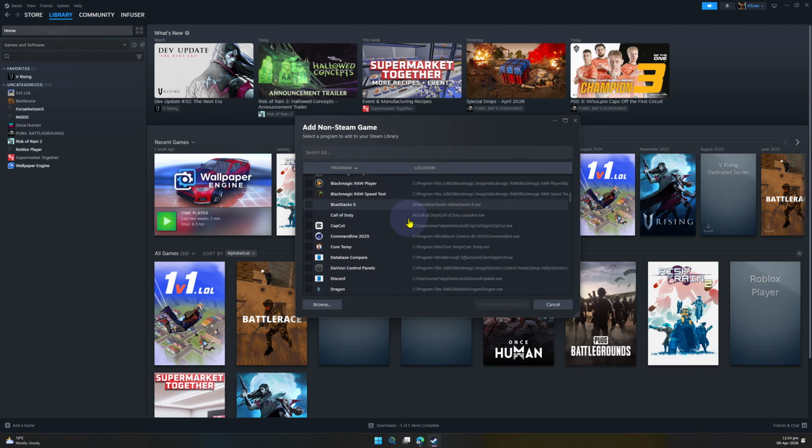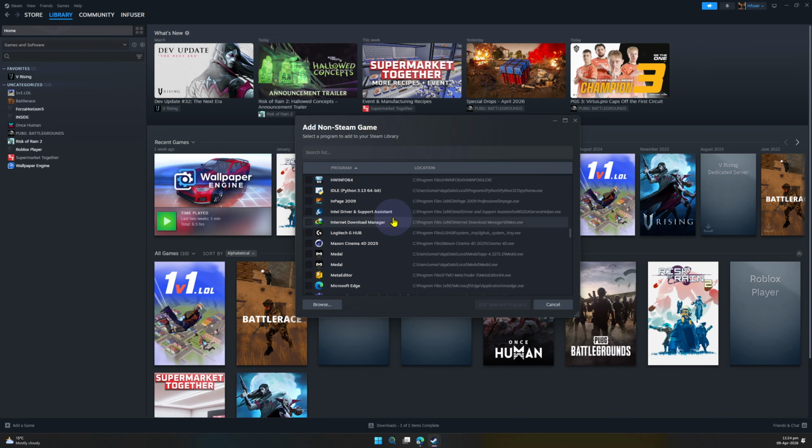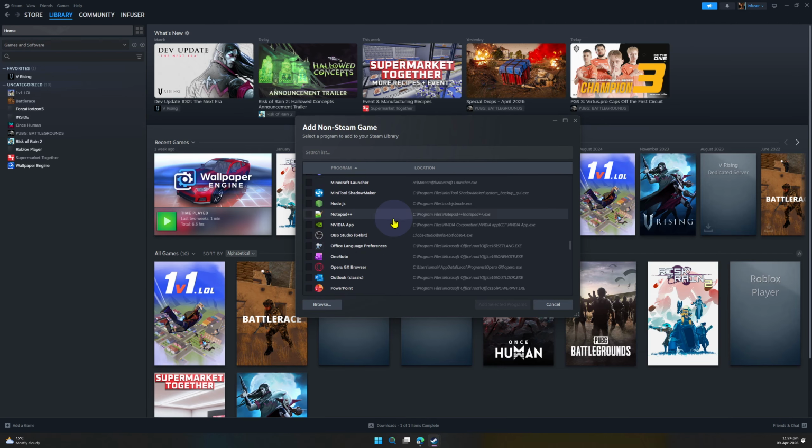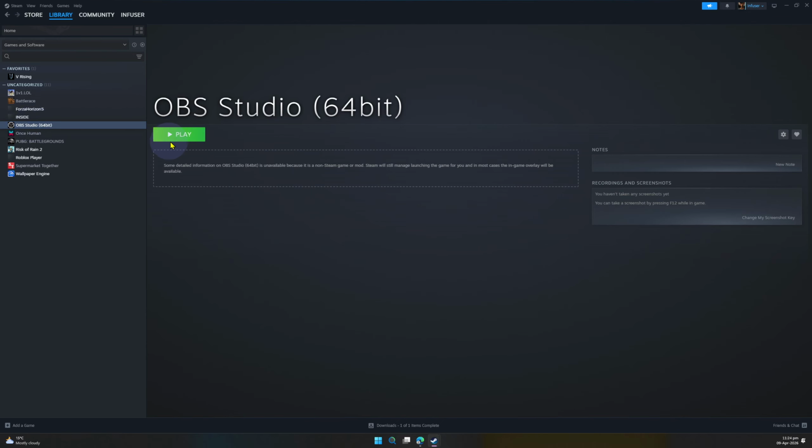Let's just say we can suppose that any of these softwares are FiveM. So I'm going to be, let's just say this is OBS. Click on add selected program and it will be added onto your library. You can even click on play to launch that software or game and it will be done. So this is how simple it is.